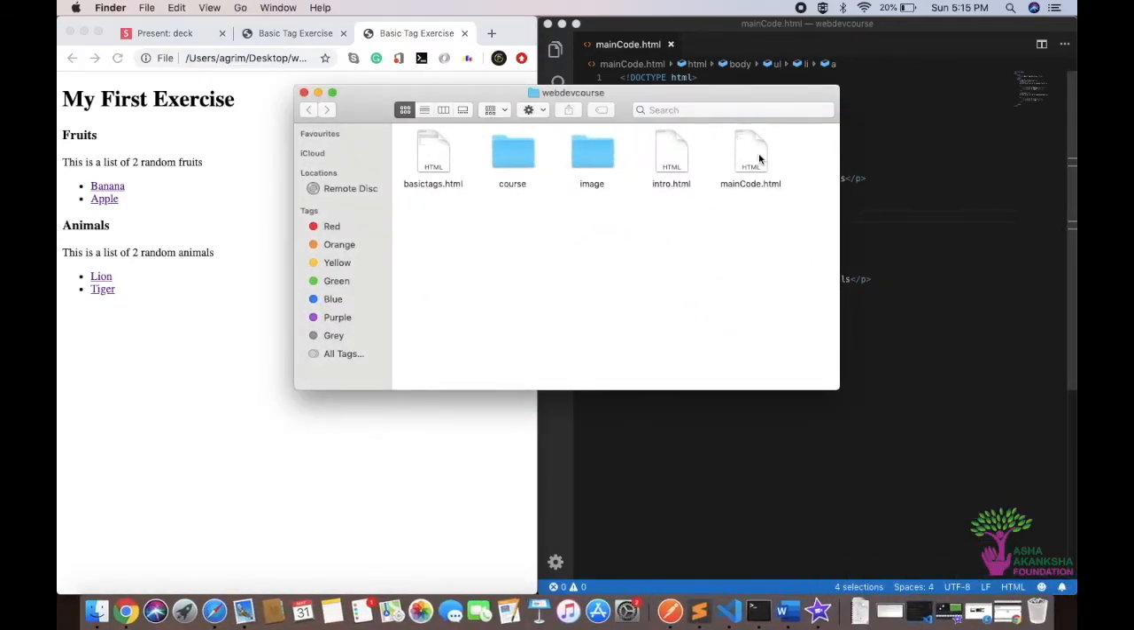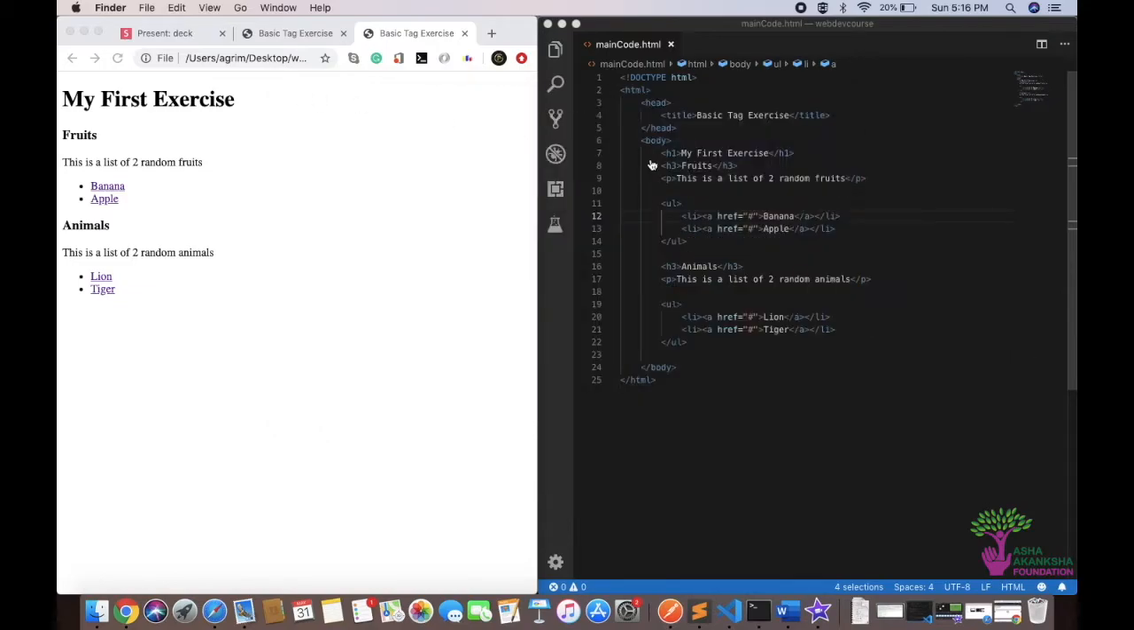So I'll just go here. You can see this is the folder where I'm saving all my code. I'll make a new folder named list items, and then I'll close this.